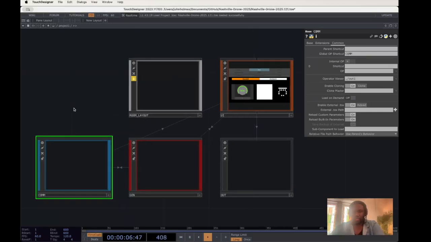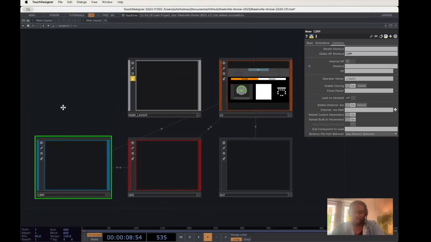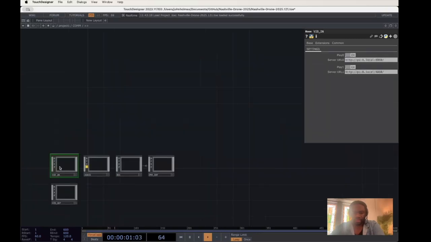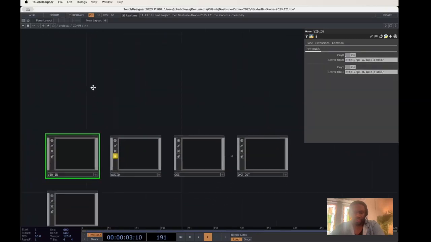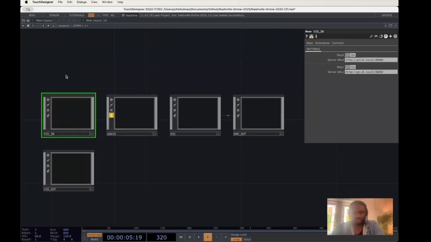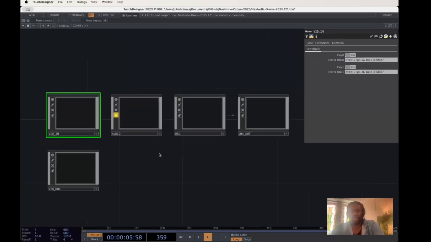Still going over my Nashville Drone 2025 project. We're moving on to the comms section. So for this project, we had video in and out. We're not going to go over audio because I ended up not making it audio reactive. But then we also had OSC going and DMX going. So most of this is simple, and then the DMX out will be the more interesting part.